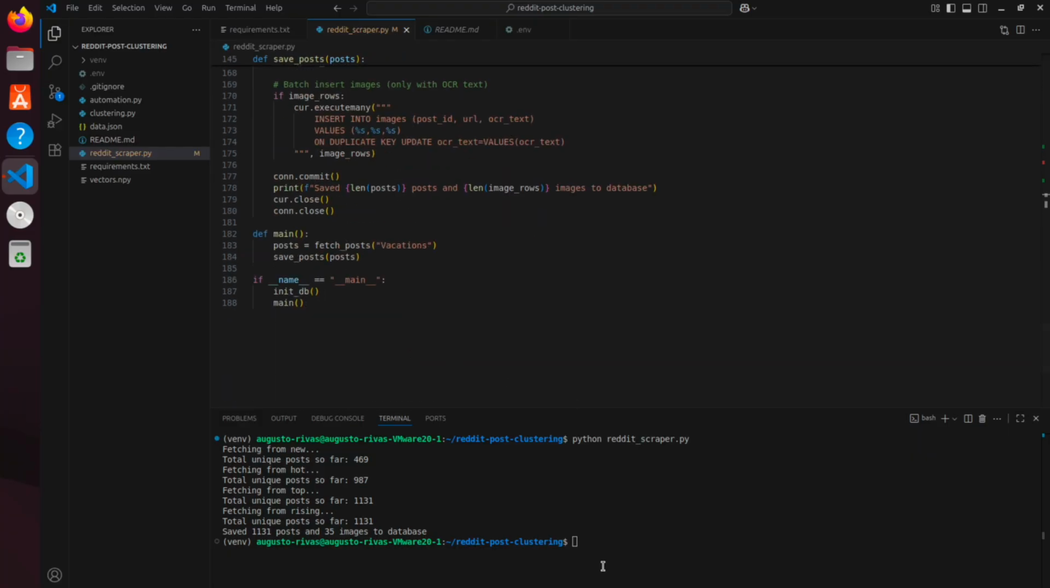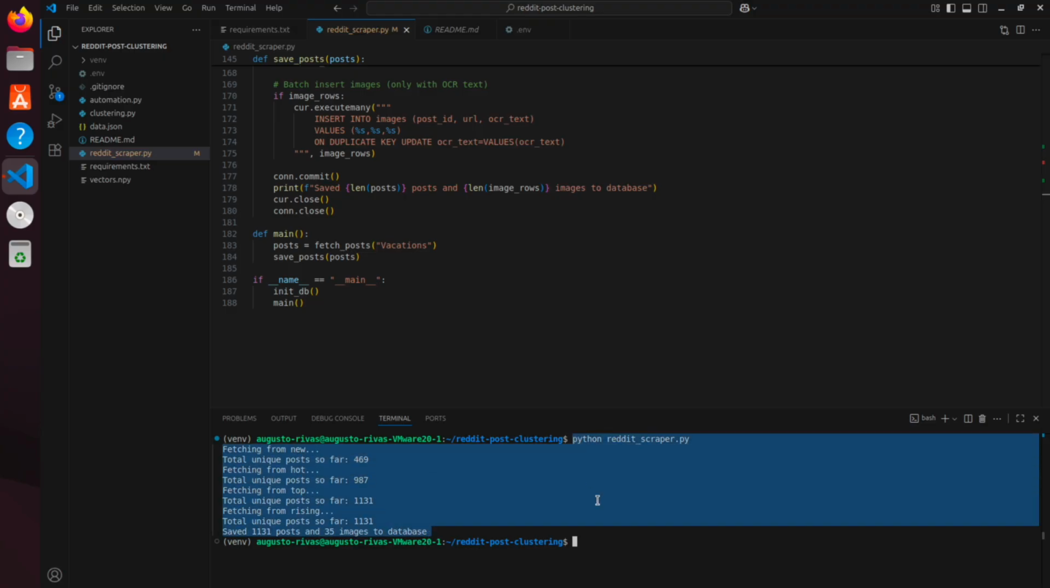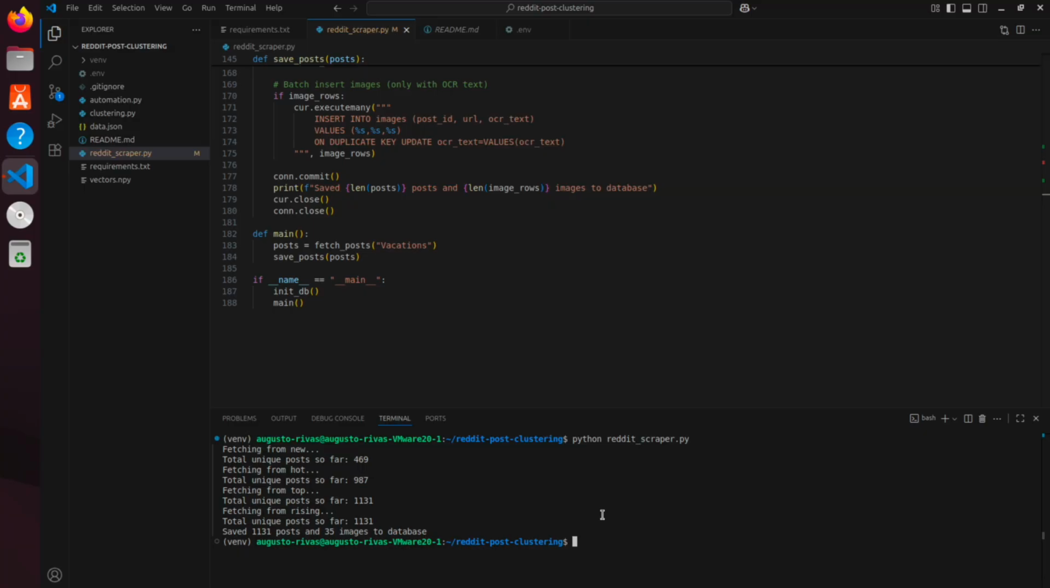It does take a couple of minutes to run, especially because of the images part. So I'm not gonna run the script in the video, but you can see I just ran it here. You just have to run the script with Python. That's it. You don't need to pass in any arguments or anything. Just make sure you're on a virtual environment and you install the requirements file.